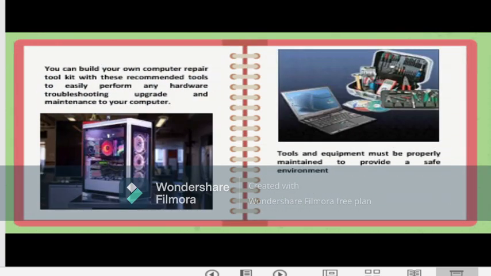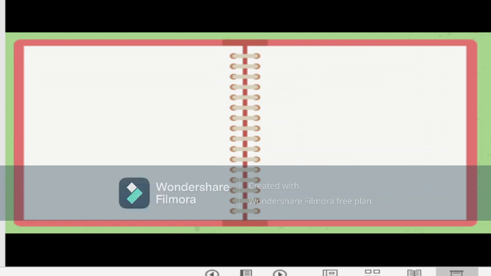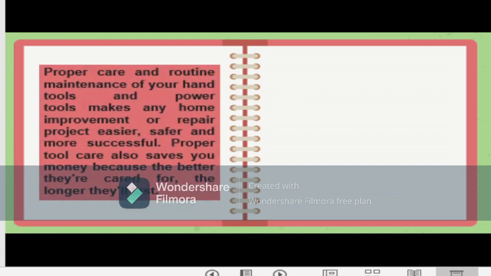You can build your own computer repair toolkit with these recommended tools to easily perform any hardware troubleshooting, upgrade, and maintenance to your computer. Tools and equipment must be properly maintained to provide a safe environment. Proper care and routine maintenance of your hand tools and power tools makes any home improvement or repair project easier, safer, and more successful. Proper tool care also saves you money because the better they are cared for, the longer they last.